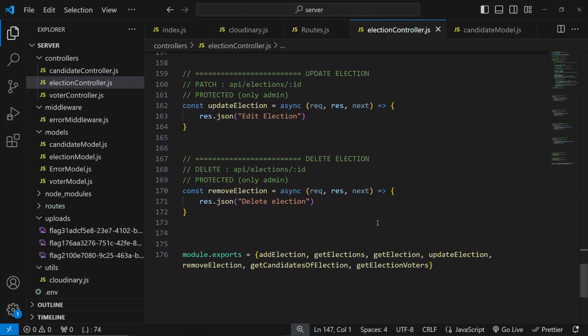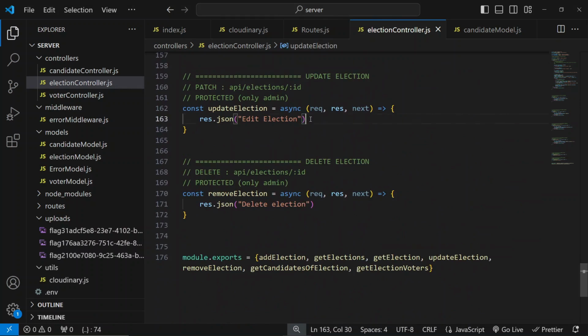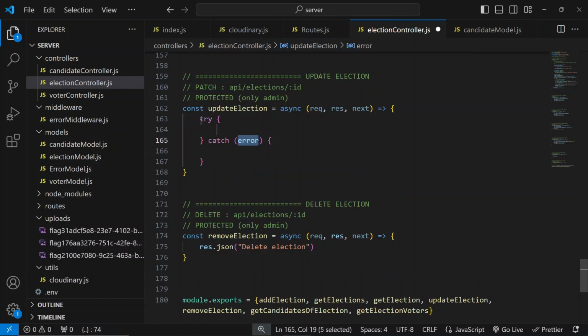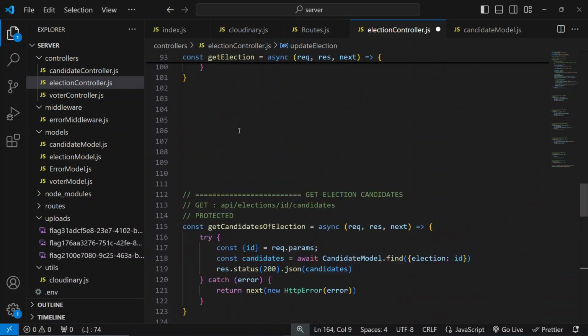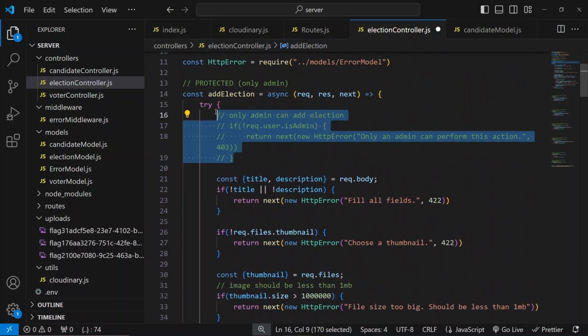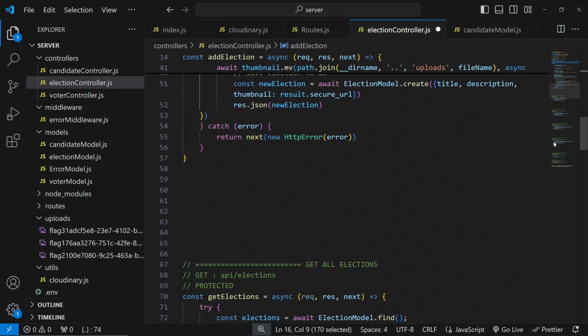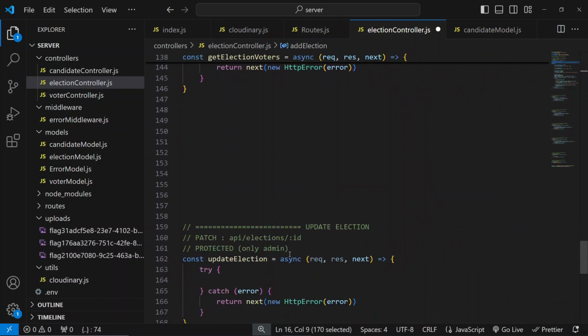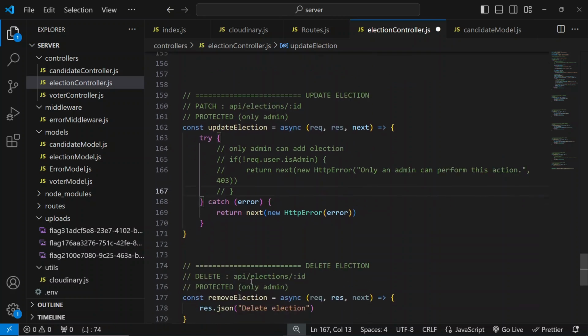Now let's go to update election. We should be able to update an election. To update an election, it's going to be pretty similar to the add election, but let's put this in a try catch, of course. And in the try, we are going to do the check that we had for the add election. We should make sure the person updating the election is an admin, right? So I'll just check for that in the try.